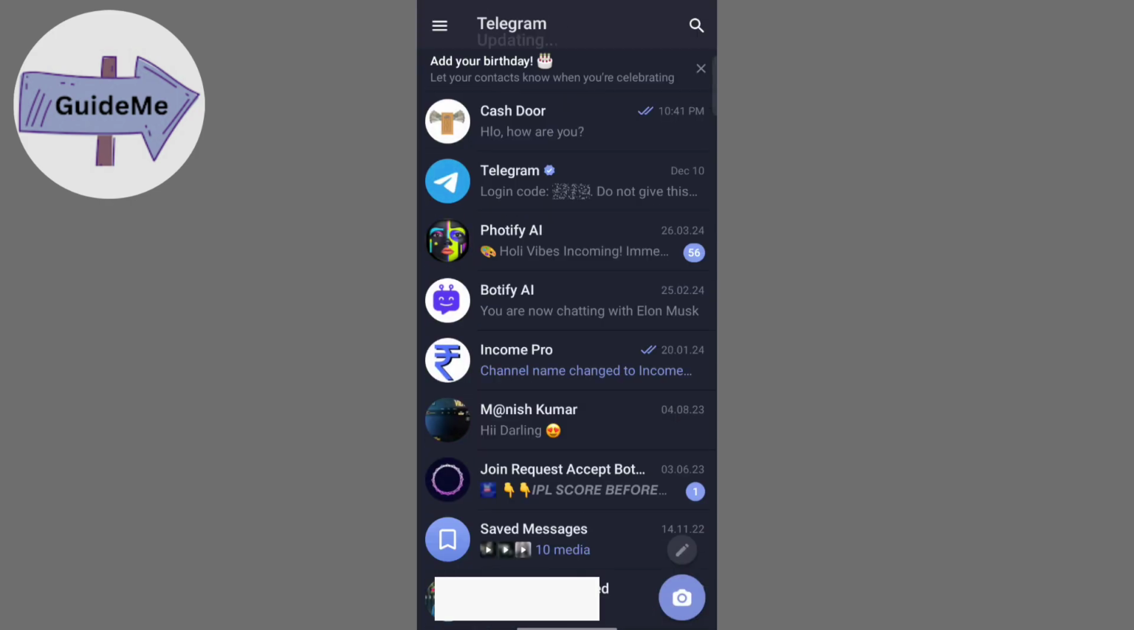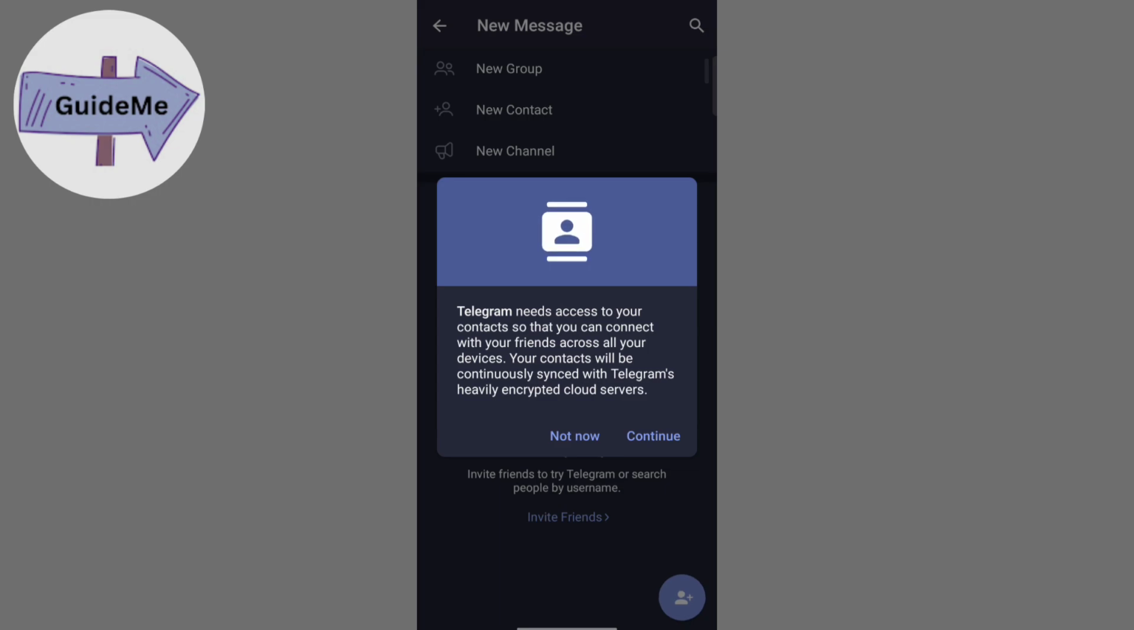After opening the Telegram app, you will see an interface like this. Next, at the bottom right corner, you will see a pencil icon. Click on it. After clicking, Telegram will ask for access to your contacts. For now, I will select Not Now.